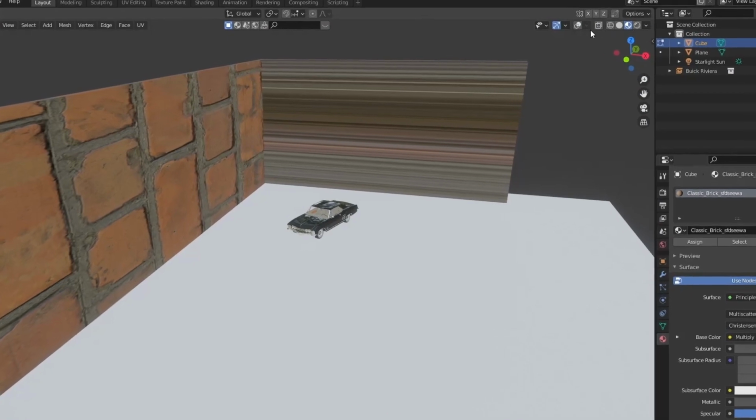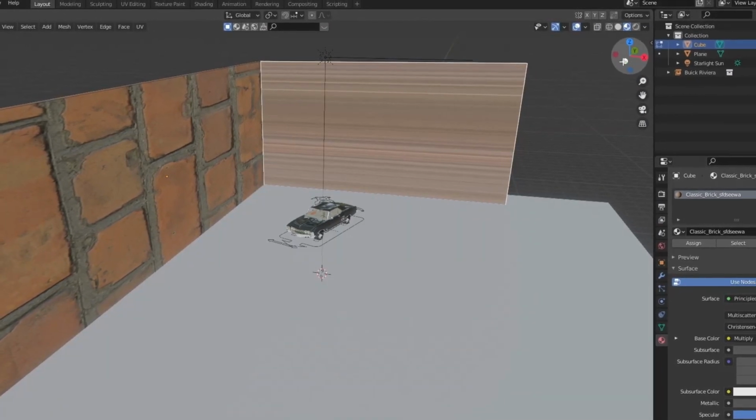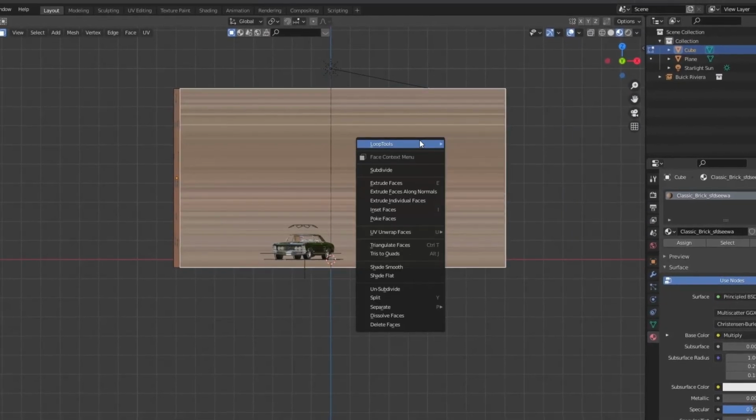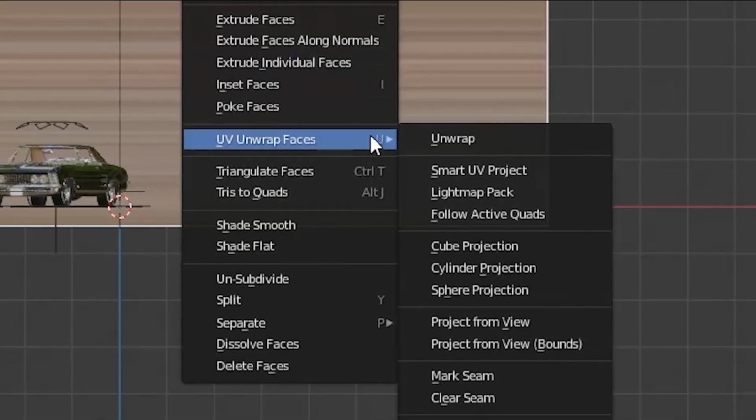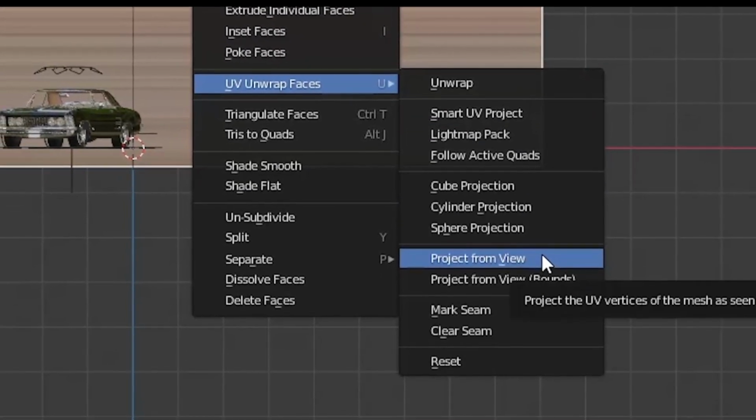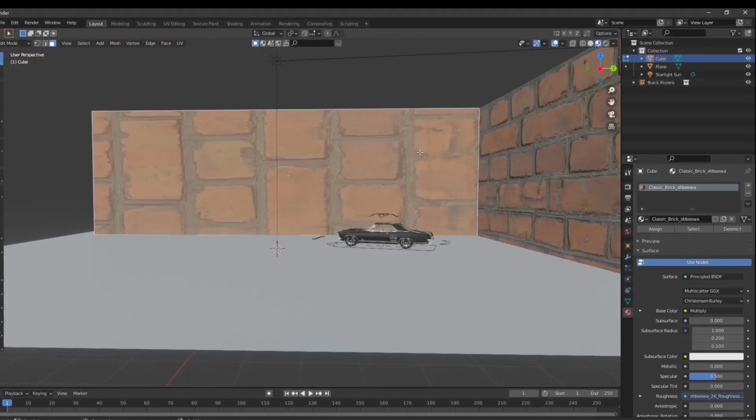In the edit mode, I will select the face that I want to fix, and I'll go to the side view, then right-click, UV Unwrap, then Project from View, and do the same thing for the other wall.